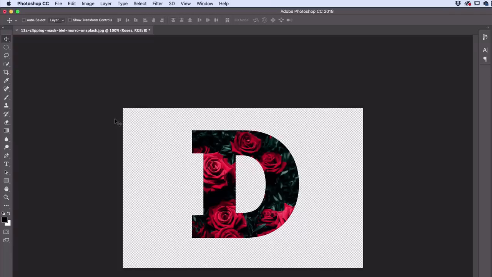Ready, steady. Cool, huh? Super easy, super quick, nice clean kind of mask. That's why it's in this section. And it works really good with these kind of simple shapes like type. So it's easy to get started.